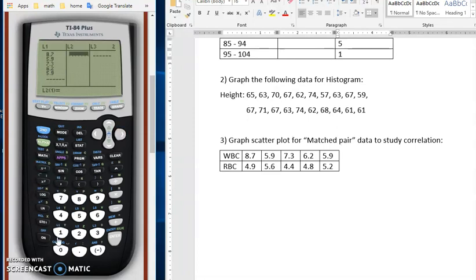And then I go to L2 and I enter 4.9, 5.6, 4.4, 4.8, 5.2. So 5 sets of matched pair data, and I'm ready to graph a scatter plot. To graph anything, it's stat plot because it's statistics. Plot 1 is already on, so we press enter, and this time we're not doing histogram. We're just doing scatter plot, which is type number 1.